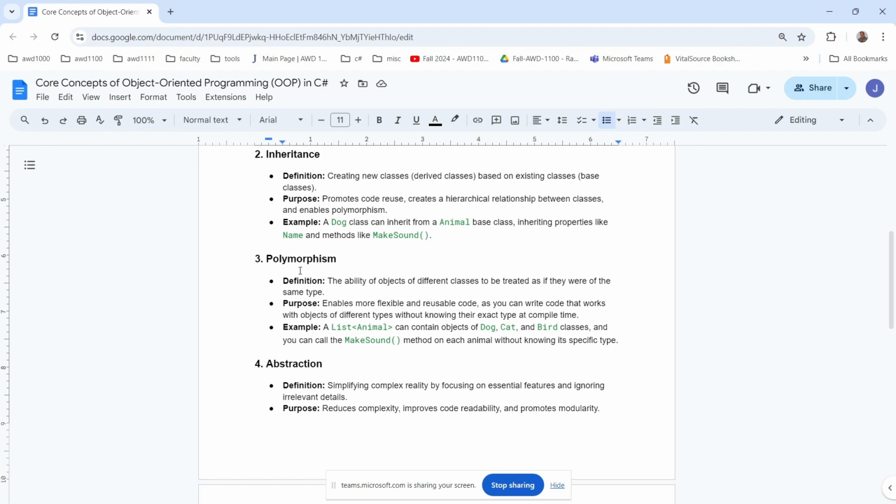Then we talked just now a little bit about polymorphism. Polymorphism is the ability of objects of different classes to be treated as if they were the same type. So we had a list of animals: dog, cat, and bird, right? And we call the make sound method on each animal without knowing its specific type, because we didn't know if it was a dog, a cat, or a bird. We just said animal dot make sound.